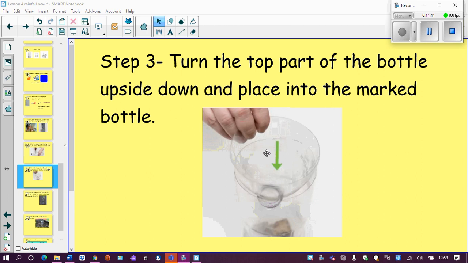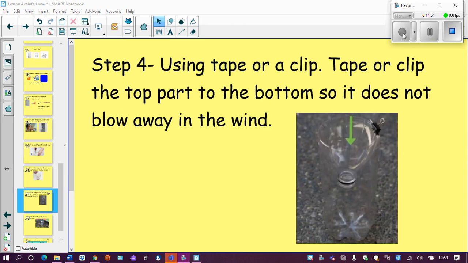Step 3 is to get that top part that you've just chopped off, turn it upside down and place it back onto your marked bottle, just like this. It kind of looks like a funnel now.